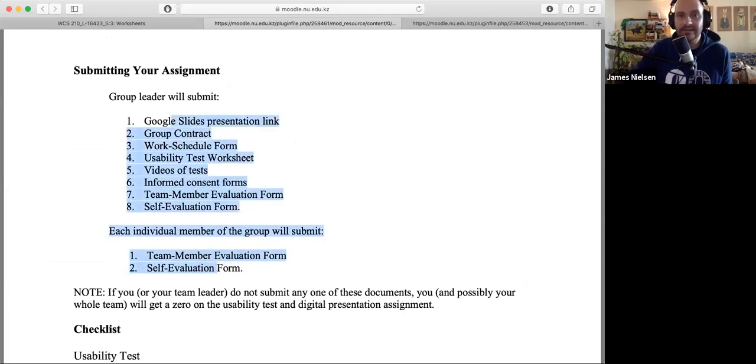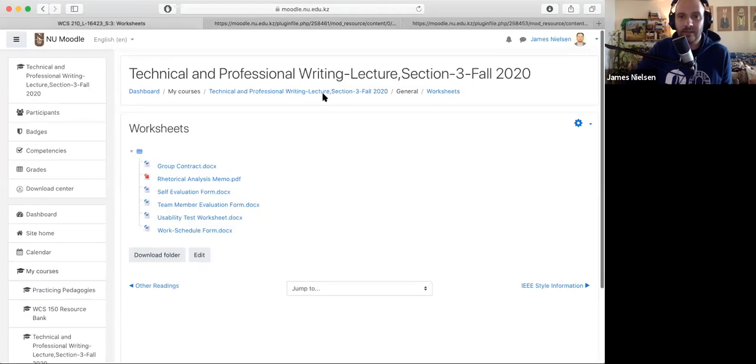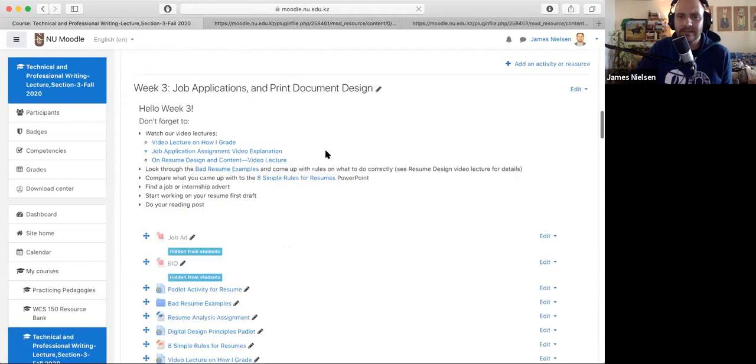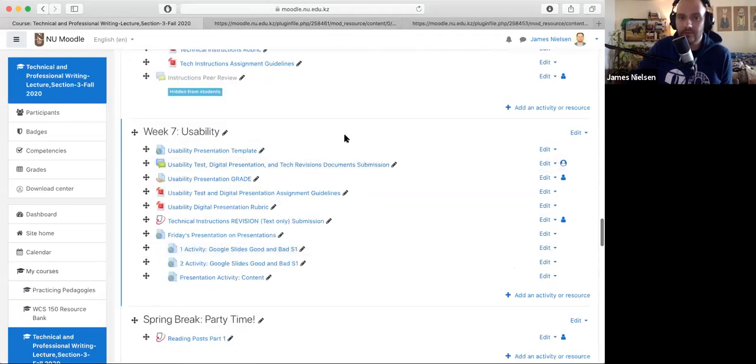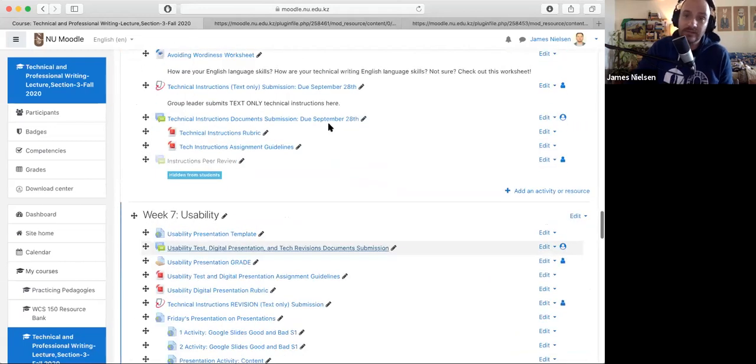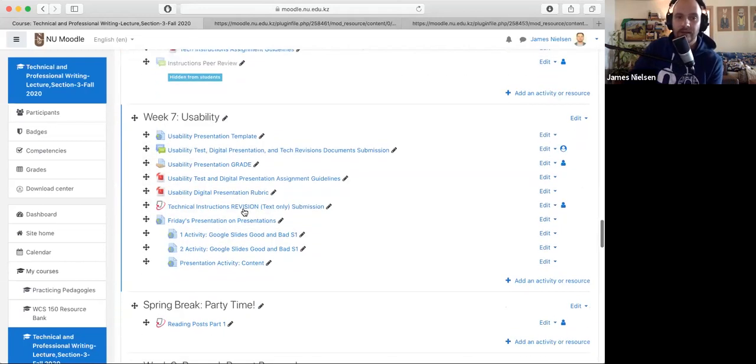The thing that isn't listed here, but it is listed on our page, I'm not sure why I don't have it listed there, is that you also need to send in the revised technical instructions worth 5% of your grade. The first time you turn it in, it's worth 10%. This time it's worth 5%, okay? So you'll see that you have the usability test and digital presentation you have to turn in, but also you have your revision of the technical instructions, okay? So you'll turn that in there. You'll turn in the text-only version again here.